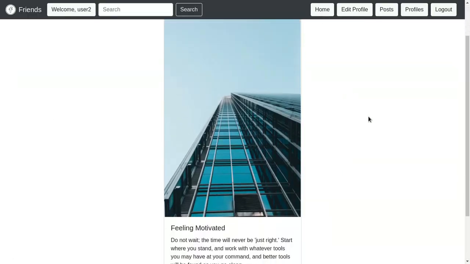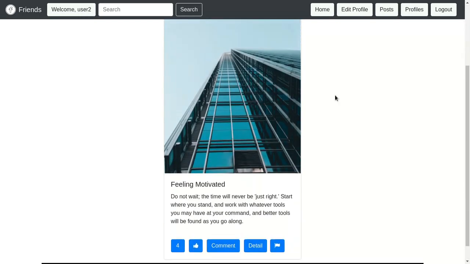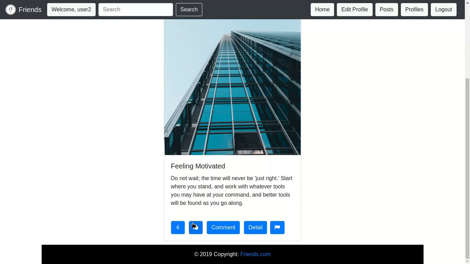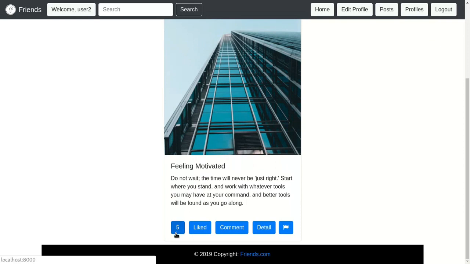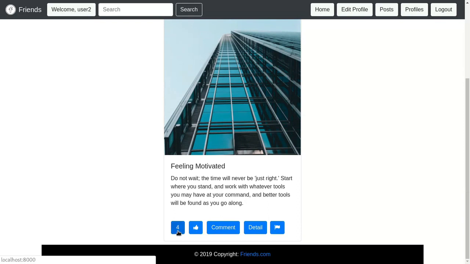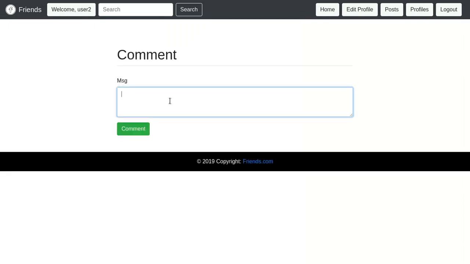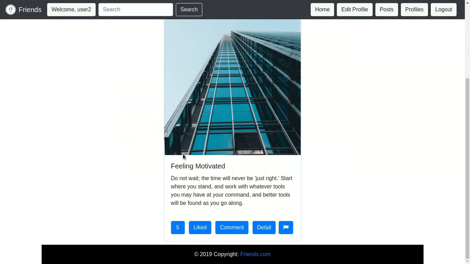So what we see is that the post by this user is being seen in the news feed of the current user. So this user, the current user, can like this post. As you can see, the count is being incremented, or he can dislike it. As you can see, the count is decreased. So let's like it and let's comment on this post. So the comment is successfully posted.